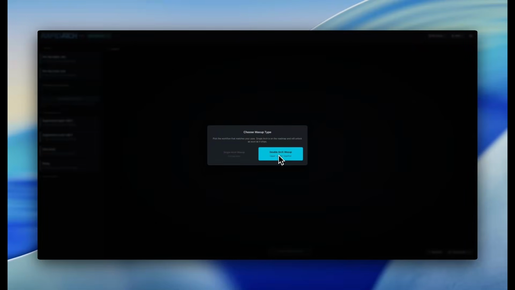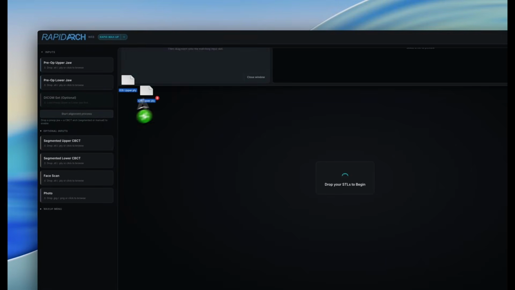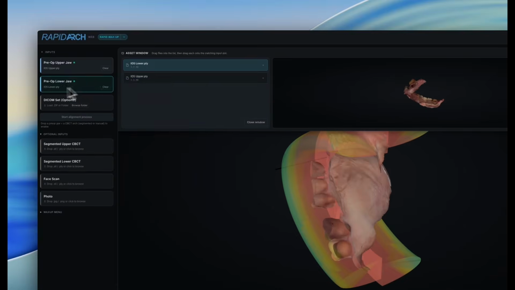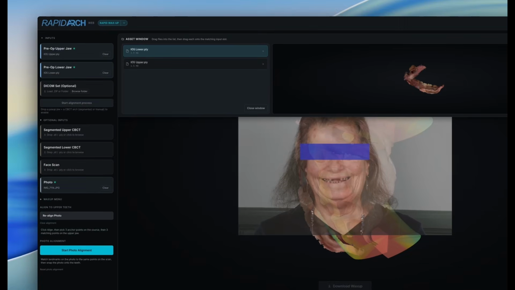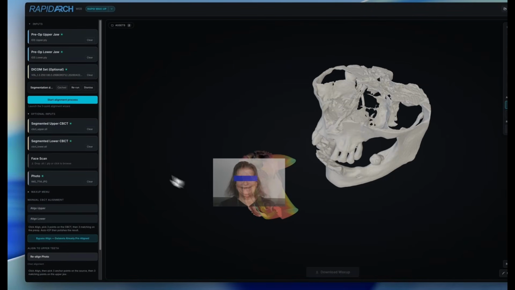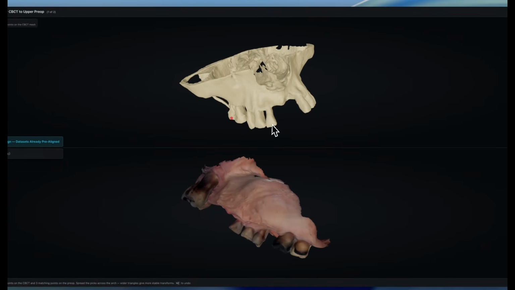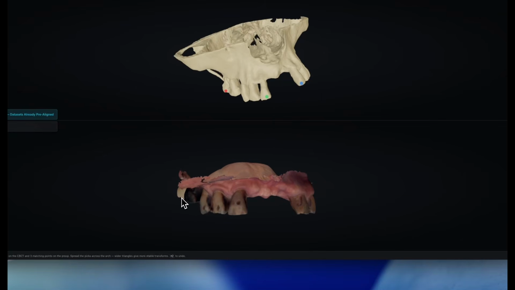We'll start with a double arch wax up. We do have a single arch coming soon, but first you'll just drag and drop in your two STLs or PLY files, as well as a photo of the patient that you'll use to align, and you can drop in a DICOM set as well. You can just do the zip file and this program will segment it for you, or you can drag and drop in pre-segmented maxilla and mandible.